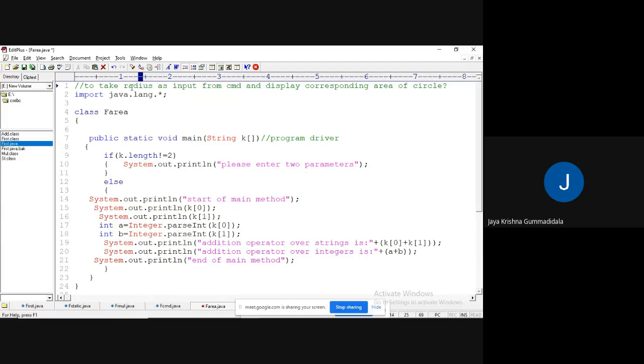So radius I can give in the form of float also, right? Yes, I can give it in the form of float also. Then what I will do is, you are going to get only one parameter. So that is the reason I am going to write: if the given input is equal to 1, then I am going to write some logic. If it is not equal to 1, meaning that if it is less than 1 or greater than 1, I am going to say, please enter only one parameter, because this program requires only one parameter.